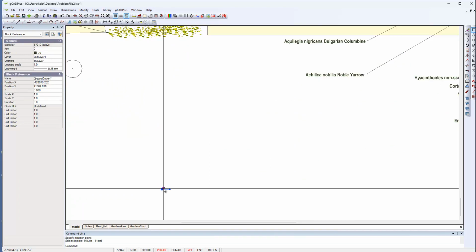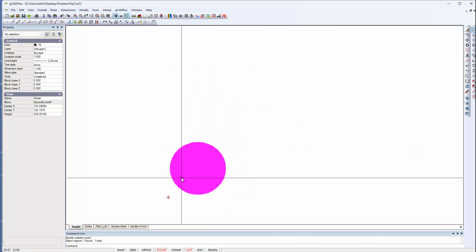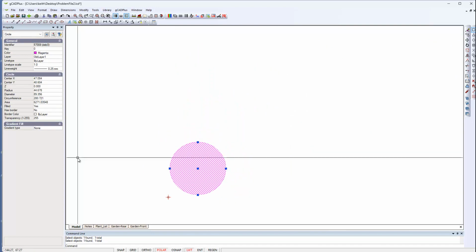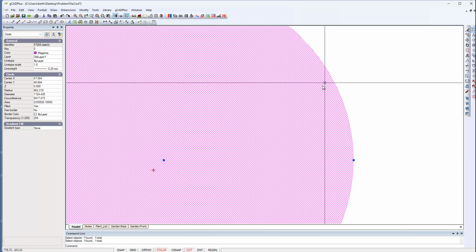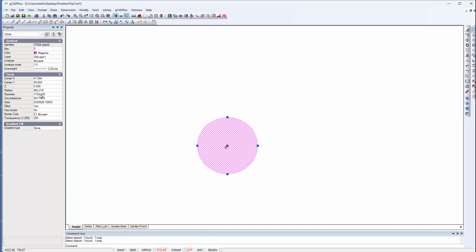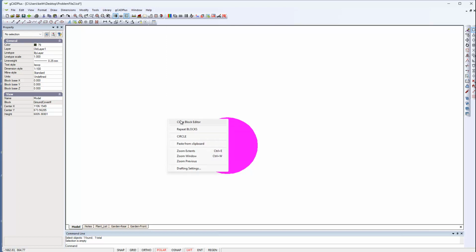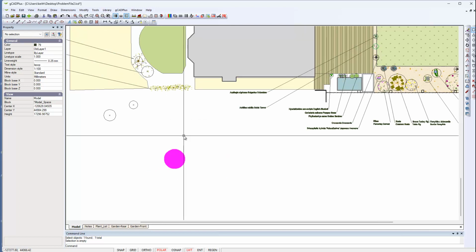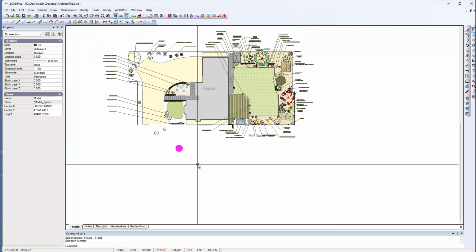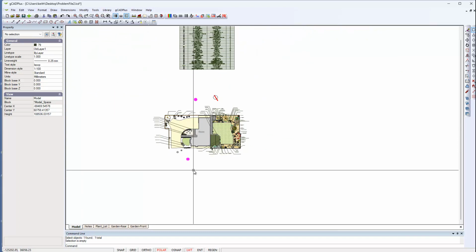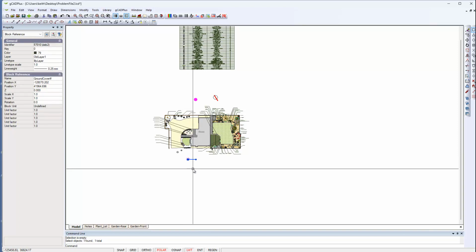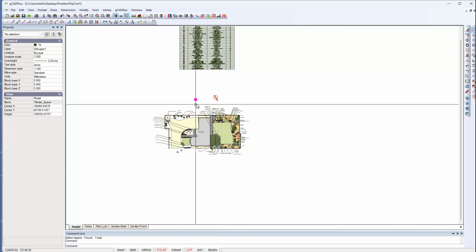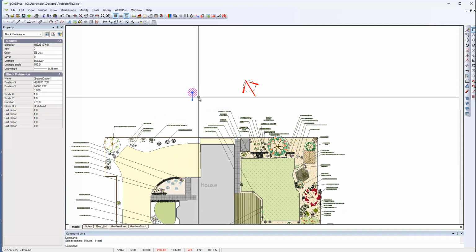So we need to edit that block. Yes, the radius is very small. We're going to need to do a very large one. That's at least a couple of meters in diameter, and we can close it. So now it stands out. So that's the one that we just added. And up here is the one that's been hiding from us.